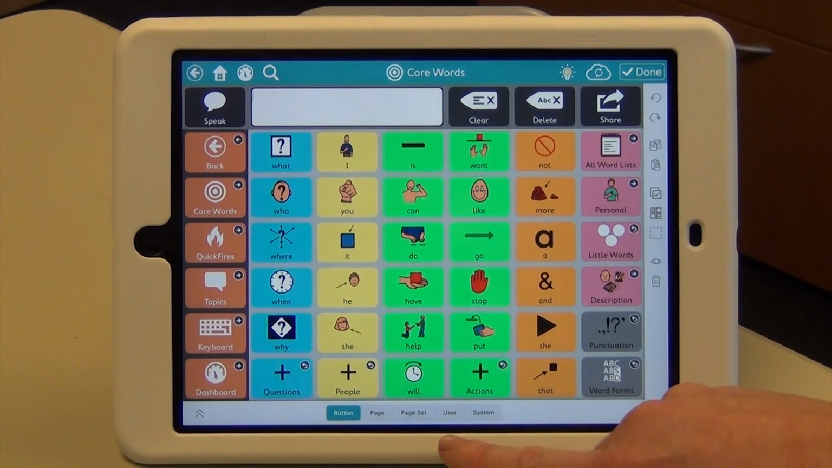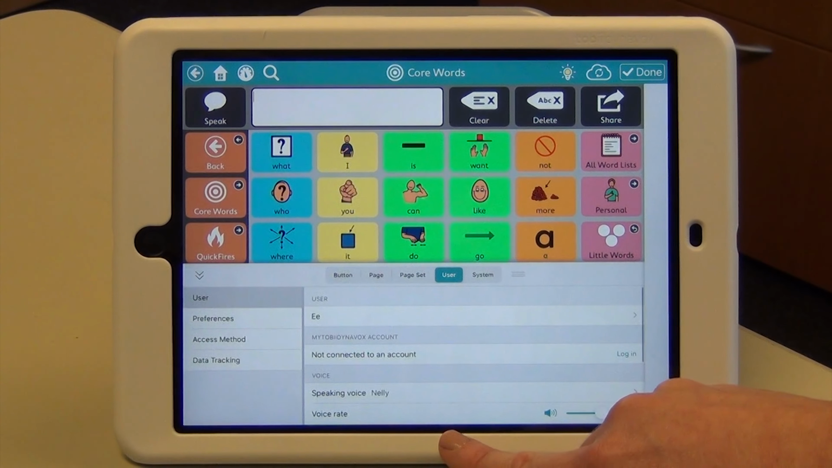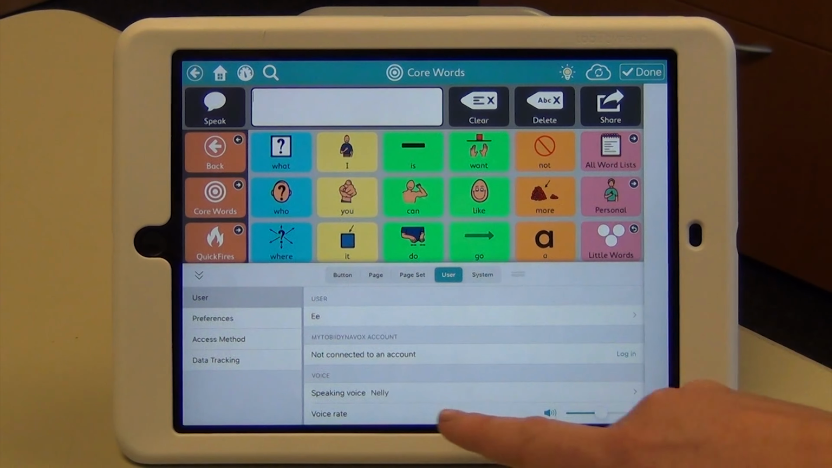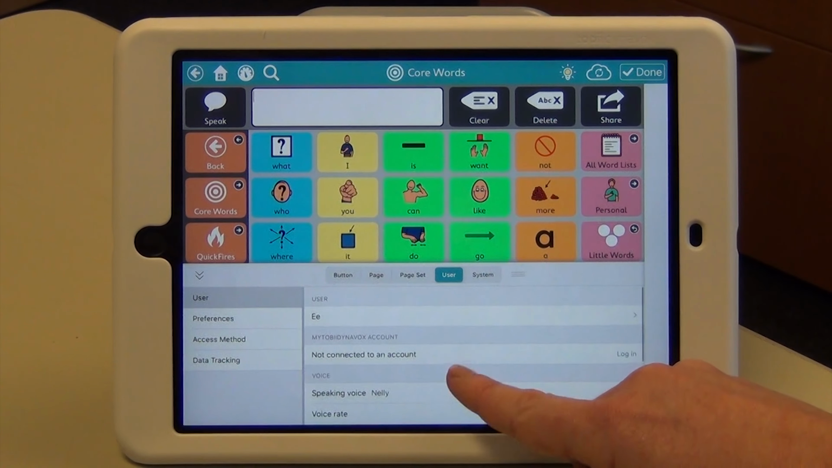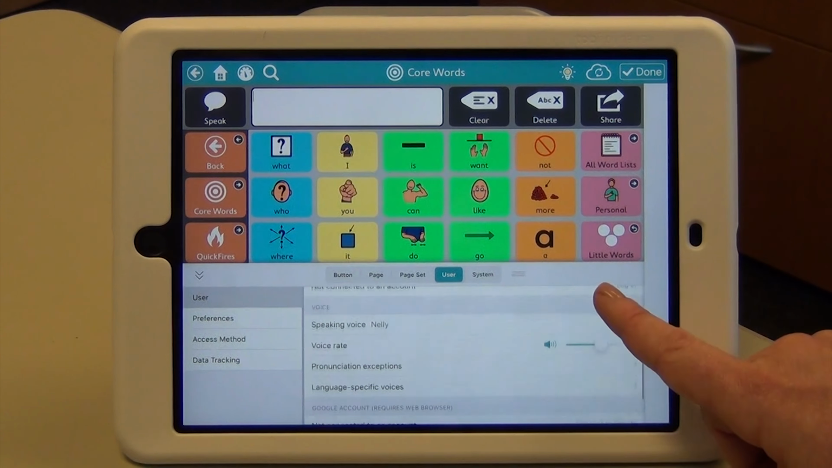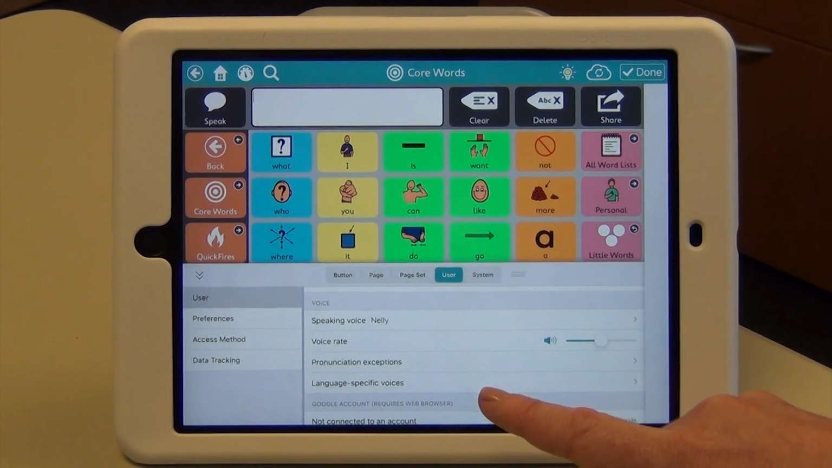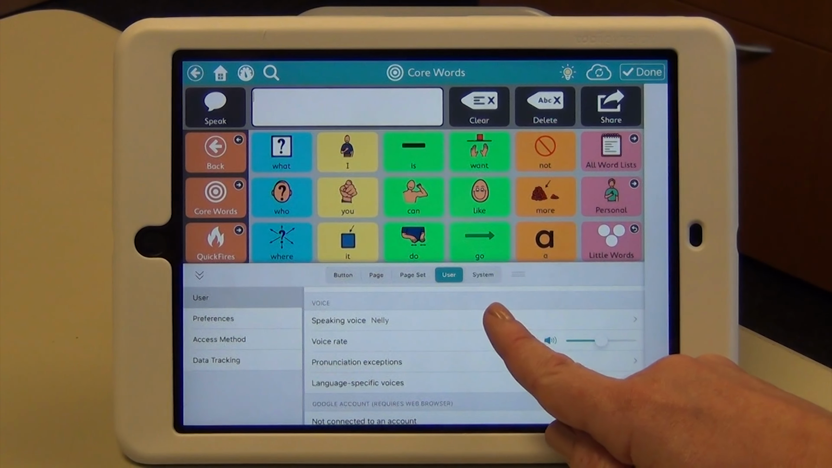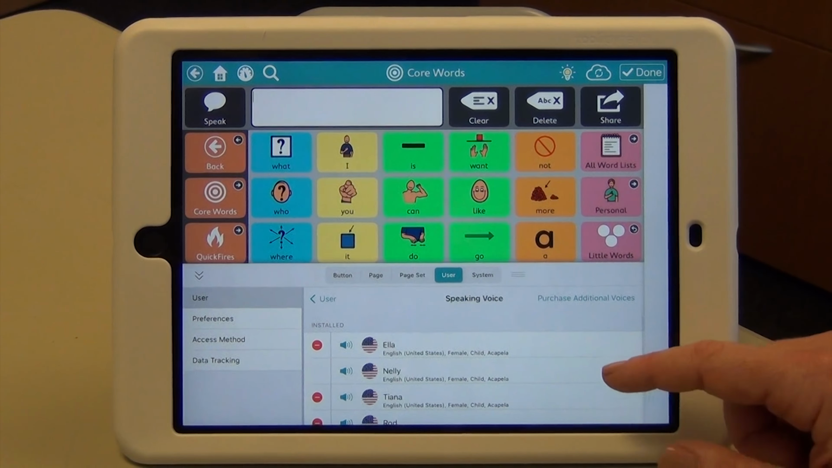You will select user, and when that pops up, you'll have some options. Here you will see that you have the voice options to change. So right now your speaking voice is Nelly. I want to change this voice, so I will select it. And you'll see that there's some options.